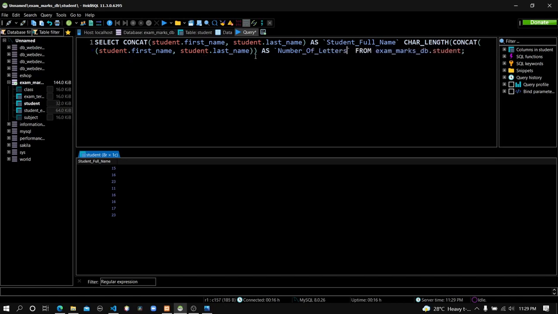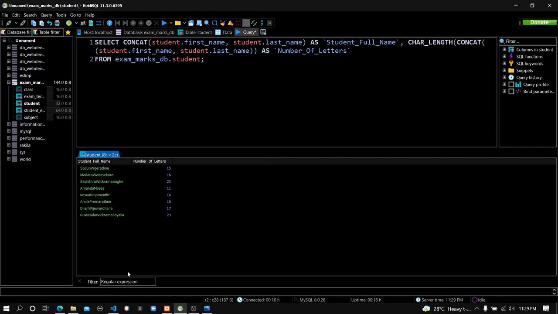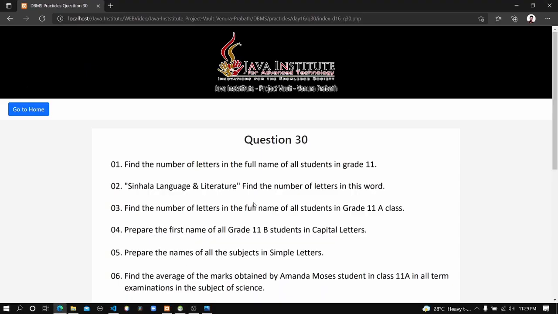Okay, let's execute this one and see what happened. Let's separate this one using a comma, and here's the final result. It concatenated the student's first name and the last name, and it will show how many characters are in that cell. Okay, that's the answer for the first part of the question. Here's the complete query, and let's go back to the question.